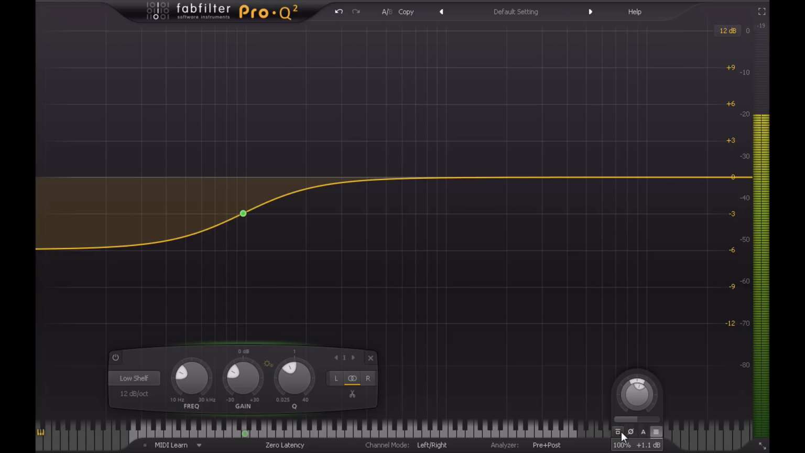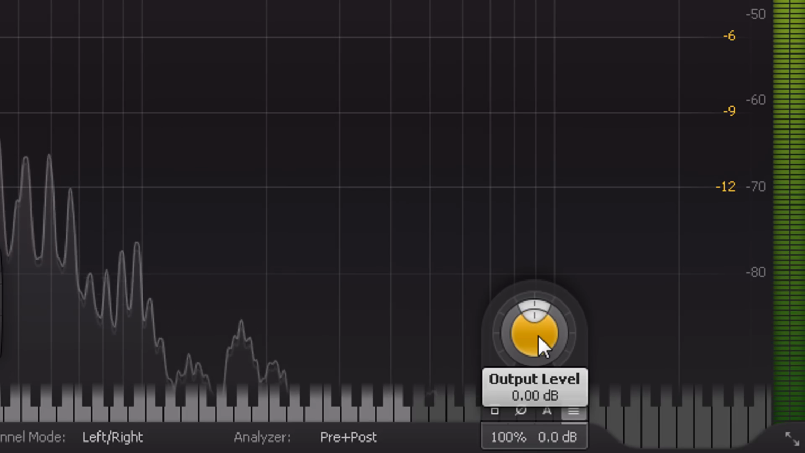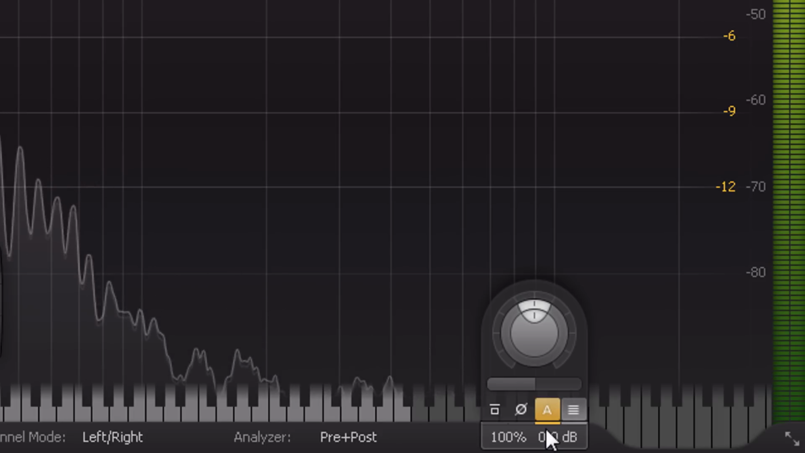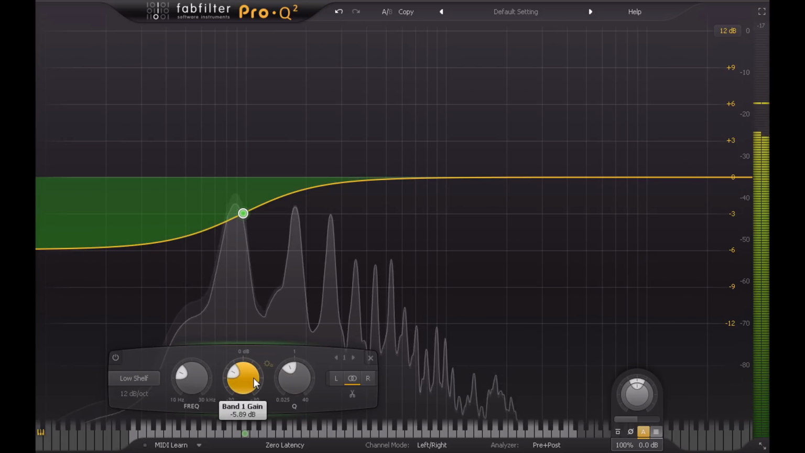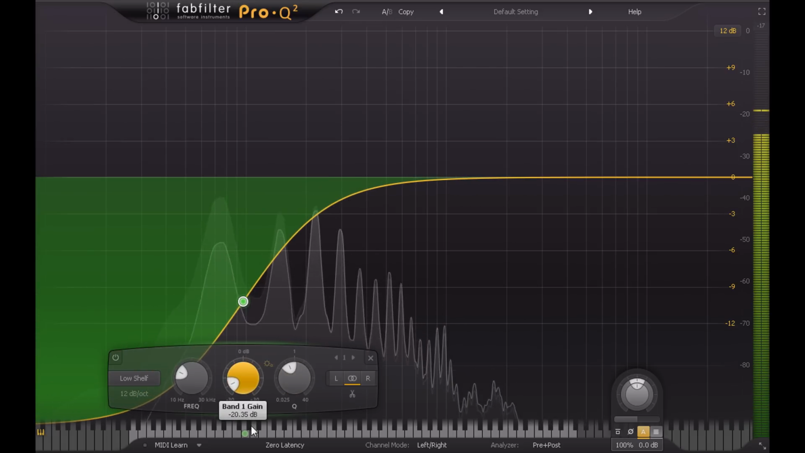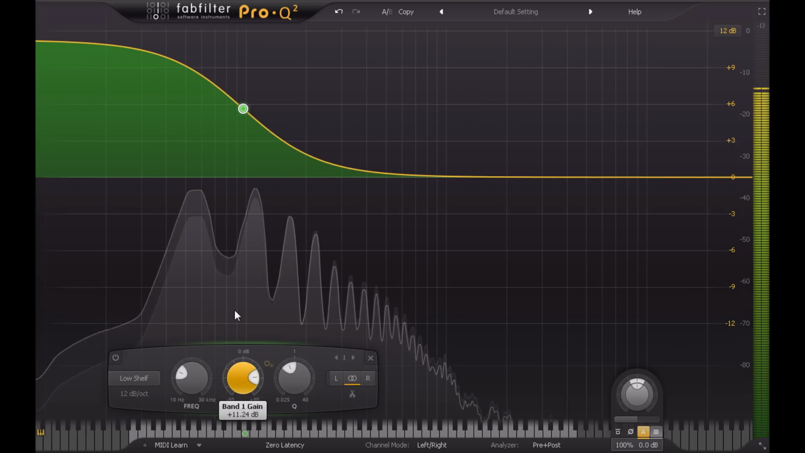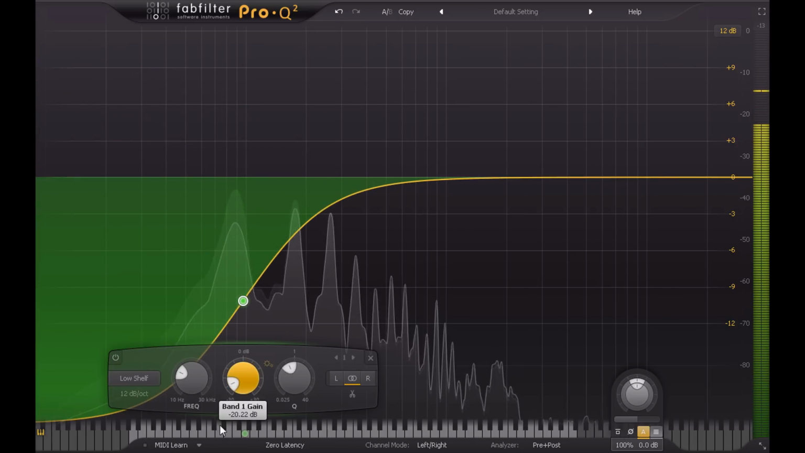Alternatively, consider turning on auto gain, which will attempt to automatically set the gain to compensate. This is an estimate based on typical signals, so you might need to still make slight adjustments. But it will drastically reduce the volume changes caused by your EQ cuts or boosts, which can make it easier to make those decisions.